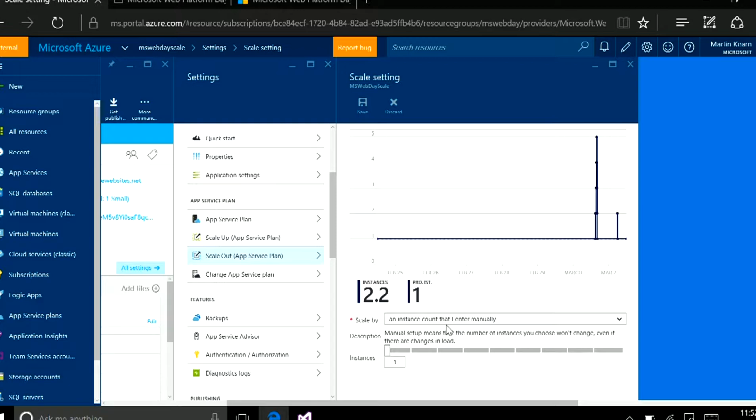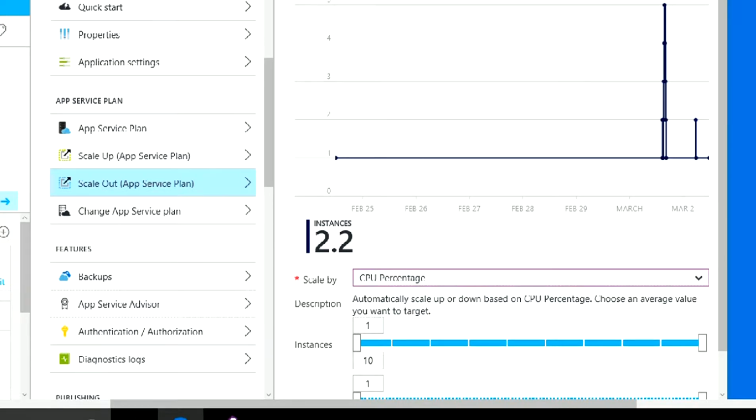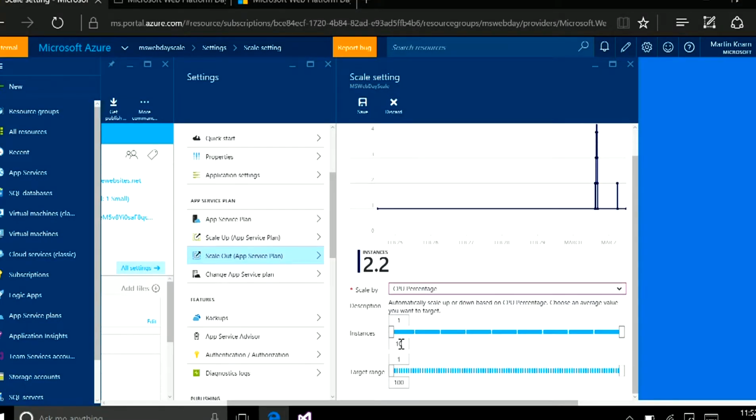Yeah, exactly. So what I'm going to do is set this to be CPU percentage. What this lets me do is set a range of instances I'm willing to scale up to. So I'm going to set this between 1 and 10, and then a target CPU range. I'm going to set this really tightly because I want to show that this scales up. So I'm going to set this between 15 and 25%.